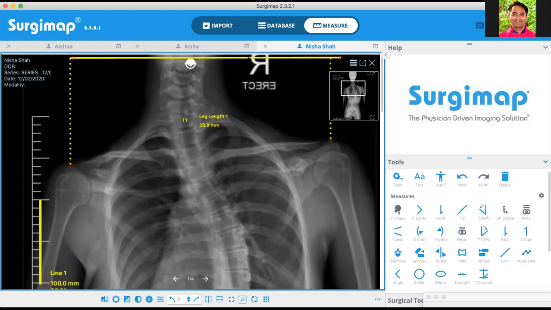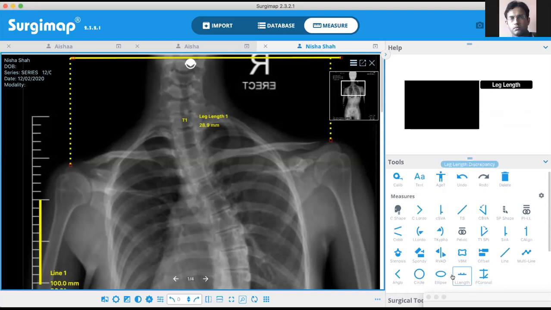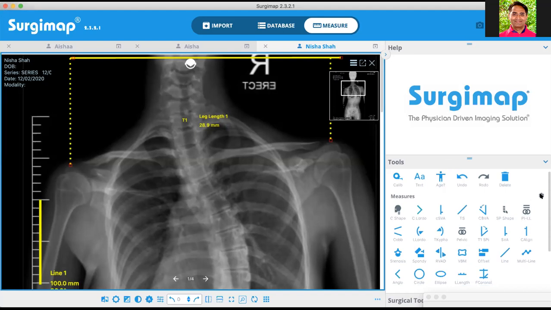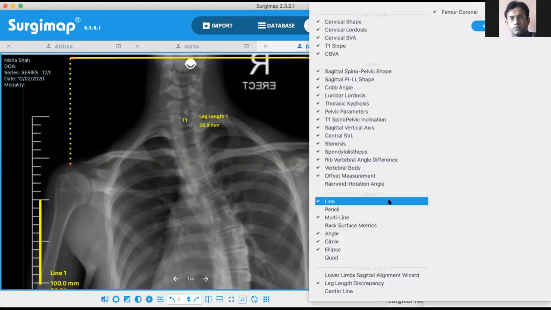So, Amit, how did you make those dotted lines? They came on their own. They were dotted on their own. I did not do it deliberately. Yeah, but which particular tool did you use? Limb length discrepancy. This one. Can you see over here? Leg length. So it was not there by default. I had to go into the settings, and I had to select it from here. Okay. Yeah.